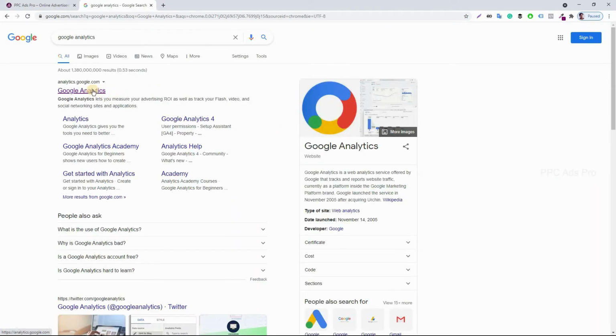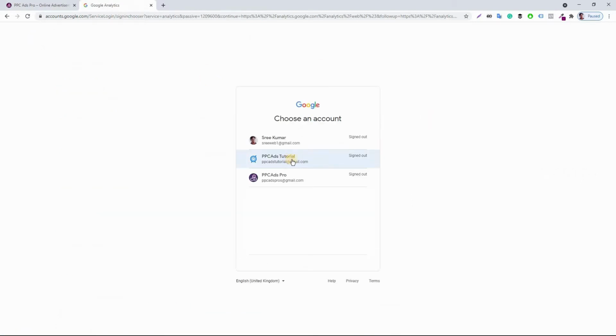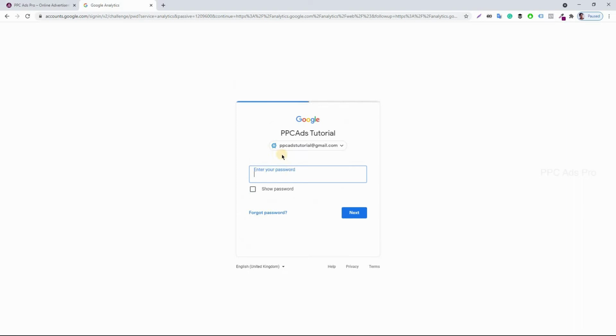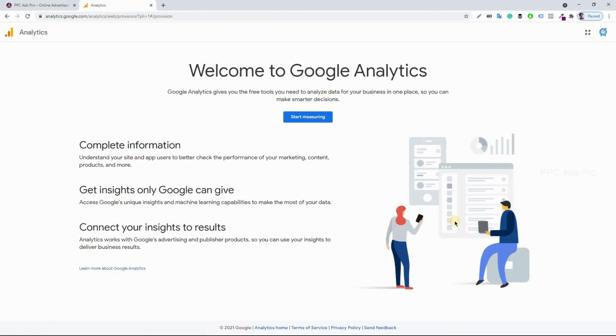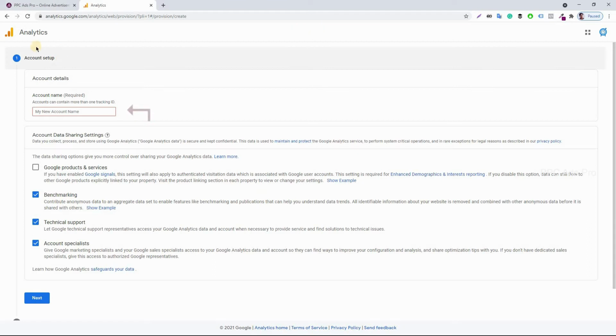Let's click on this first search result, Google Analytics. Here you want to log in with your Google account. Let's choose your account and enter your password. I am creating an absolutely new analytics account. That's why there is this type of introduction, like welcome to Google Analytics, and then you want to click on start measuring. The first step is account setup.